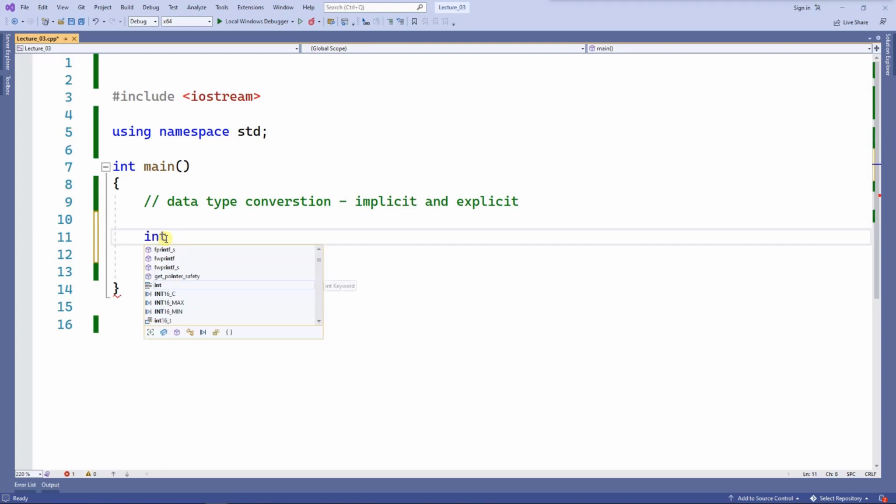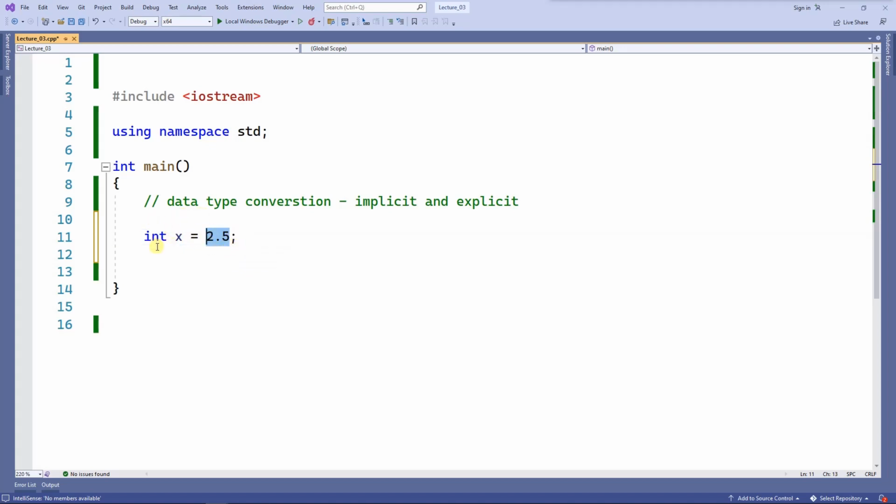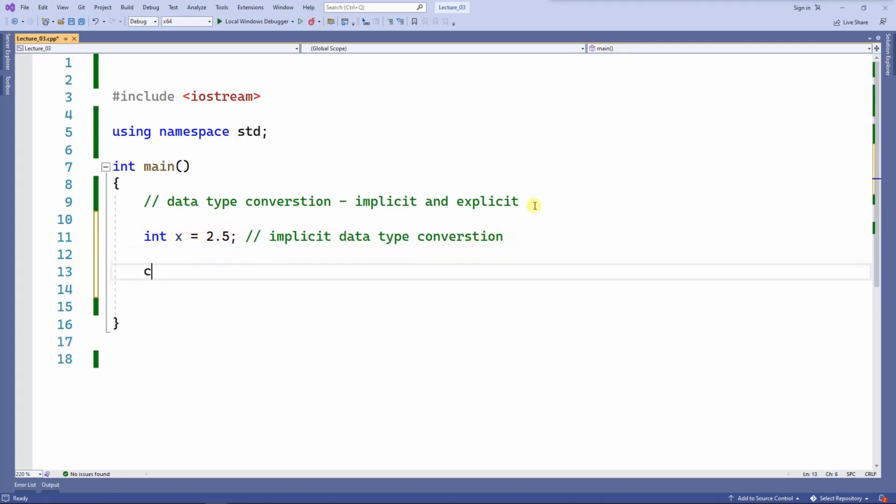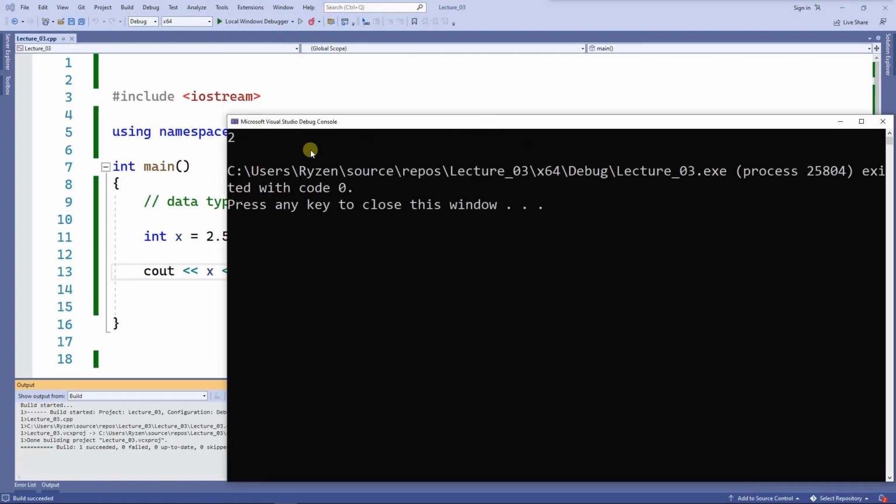So let's say I have a variable here, int x, and I'm going to assign it 2.5. We know 2.5 is not an integer. So when I run this code, I'm going to let the compiler do an implicit data type conversion. What that means is I'm going to let the compiler convert 2.5 into an integer. In this case, it's going to be a 2. So if I display the value of x, I'm going to end up with a 2.